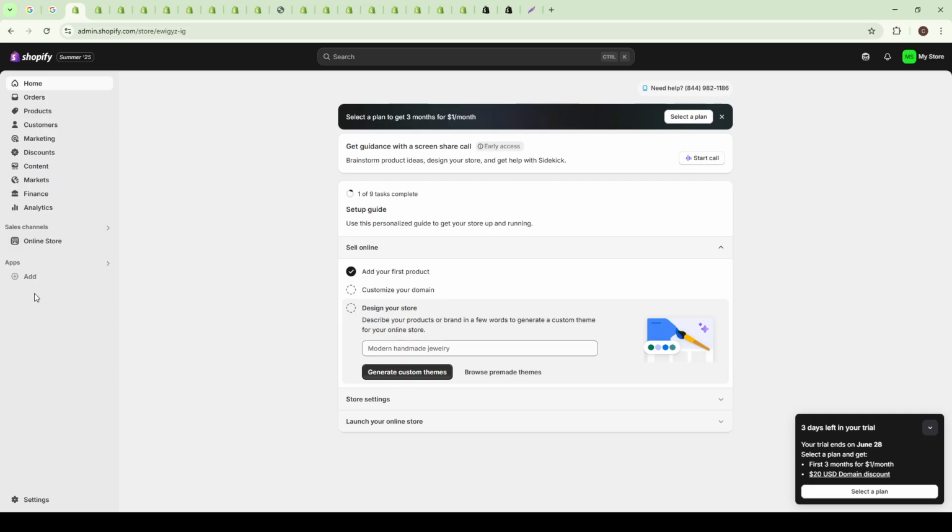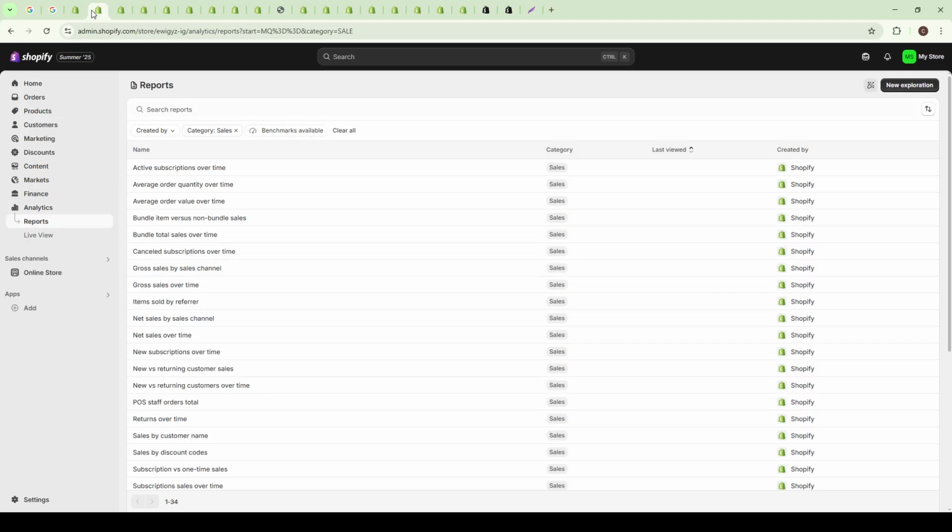Once you've successfully logged in, you'll be greeted by your Shopify dashboard. On the left-hand side, you'll find a panel with different management options. Here, you're going to look for the section labeled Analytics. This is your gateway to all the vital statistics that give you insight into your store's performance.